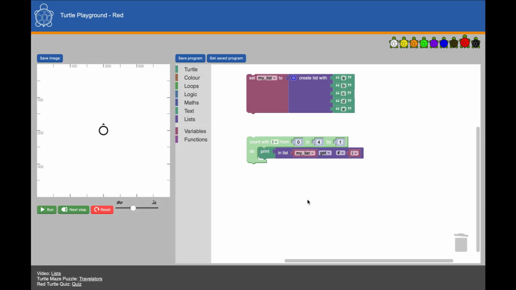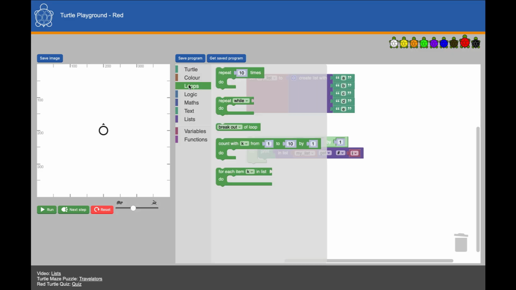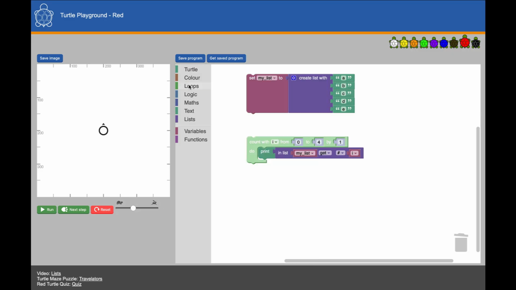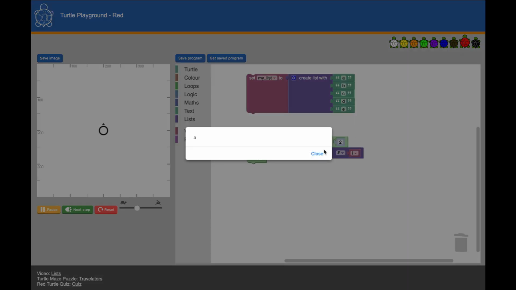Now, we've just achieved exactly the same as we did with the for each item in a list loop. Why might we want to do it this way? Well, we don't have to choose everything in our list. We could choose every other item in our list doing this. Let's try running that. A, C, E.